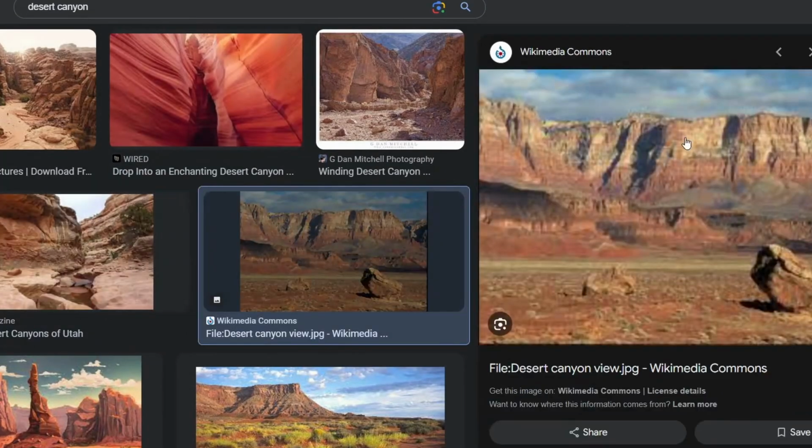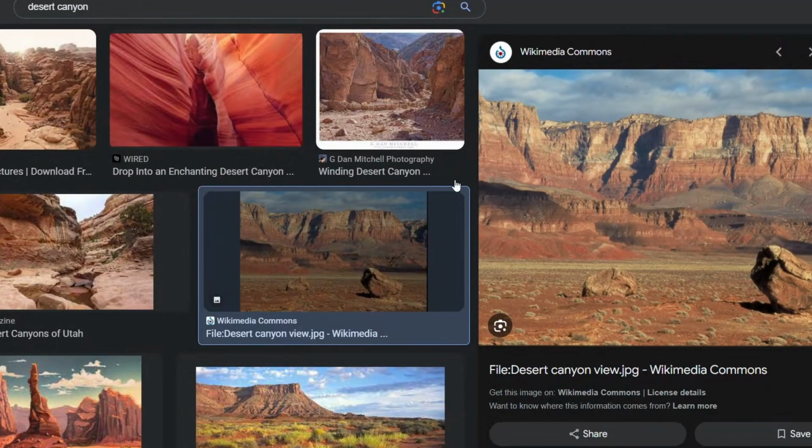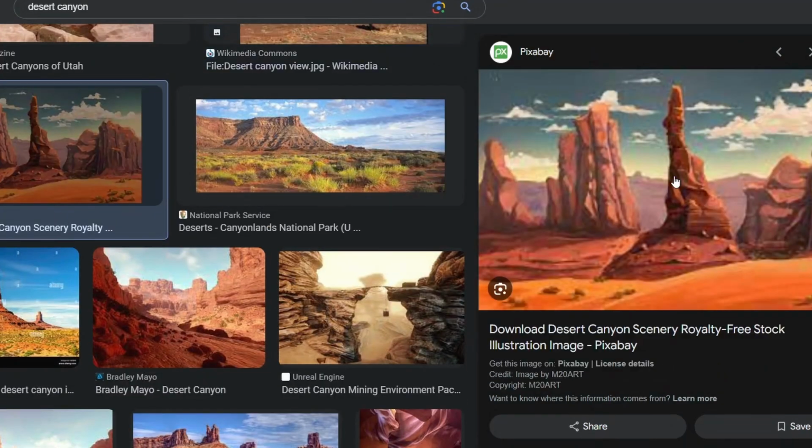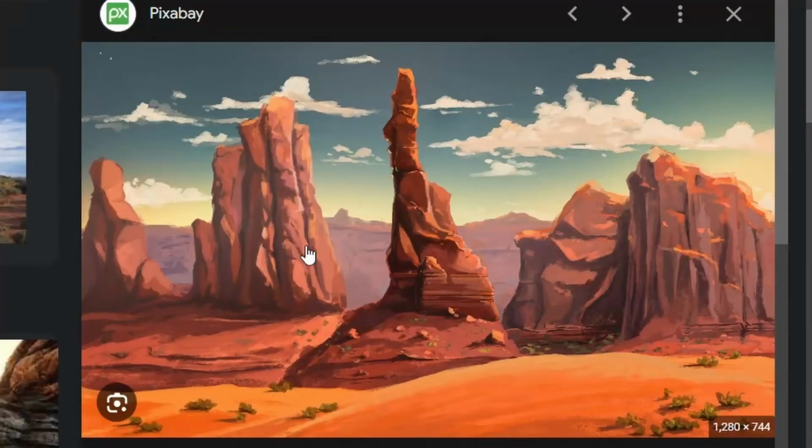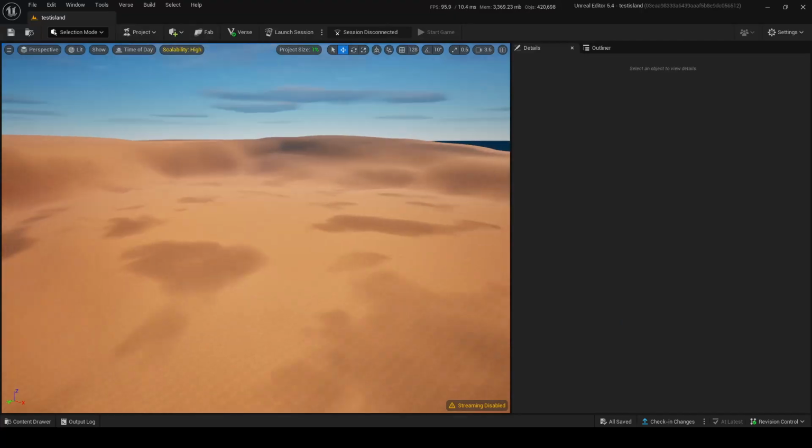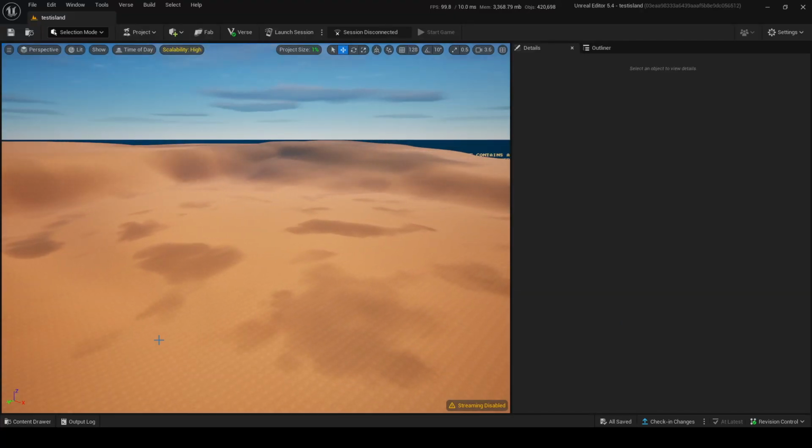Just find some images of a canyon, okay? Something to really get your mind going. Look how cool this is. Let's try to make this. This was cool. Okay, if you've seen my last tutorial, this next tip is going to be pretty obvious.